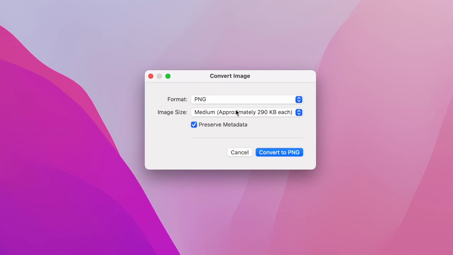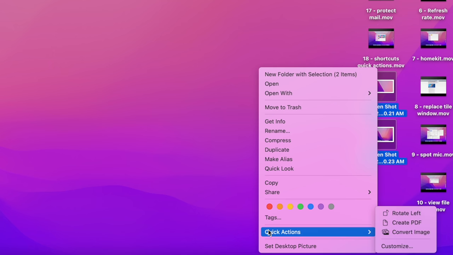To use the Convert Image quick action, right-click on an image file and then select Quick Actions and Convert Image. Choose your settings in the dialog that appears, then hit Convert.